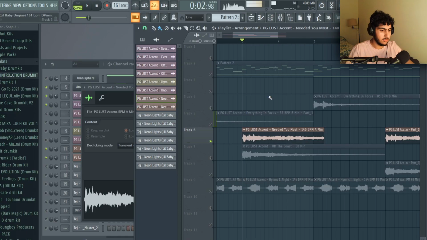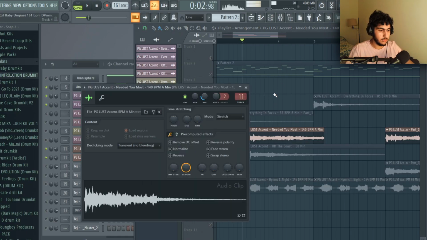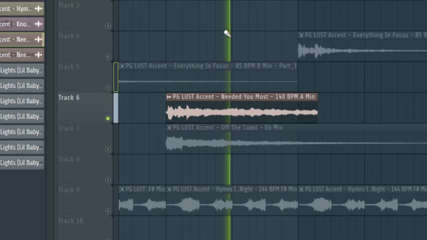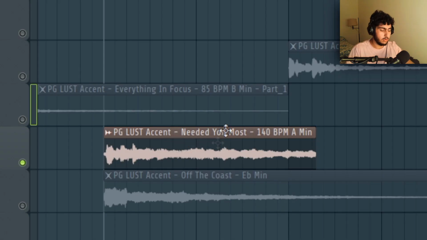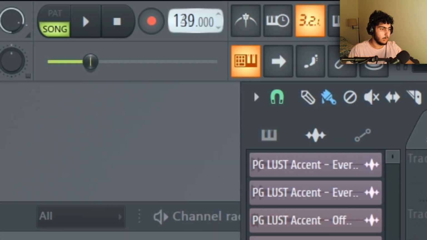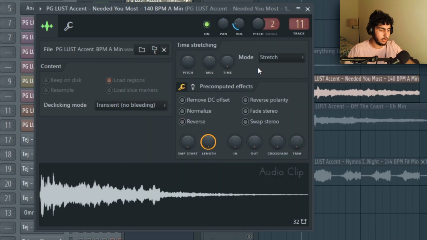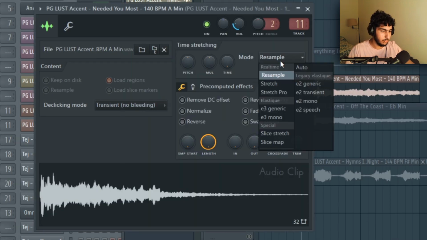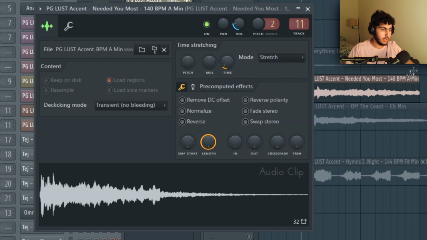So for my next accent, the original one sounded something like this. So going to the accent again, it says it's 140 in A minor. I'm just going to use the same technique as I did last time. So I'm just going to go to the tempo, move that down to 140, and then double click on the audio clip and change the mode from resample to stretch.